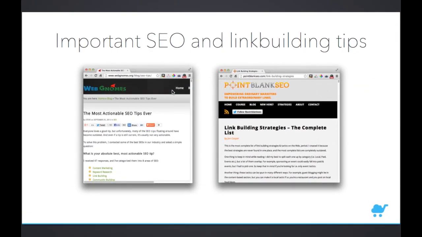So if you want to know more about SEO and link building, there are 2 sites that basically cover all the tips and tricks that are really, really extensive. You'll find anything you can think of. It takes a bit of a read though, because it's a lot of information. But the sites are called webgnomes.org and pointblankseo.com. So if you're interested in learning more about those topics, definitely have a look at those sites, and you'll find a lot of information.